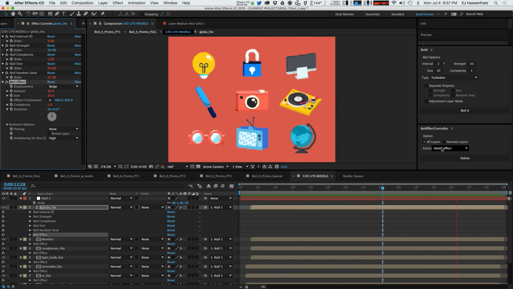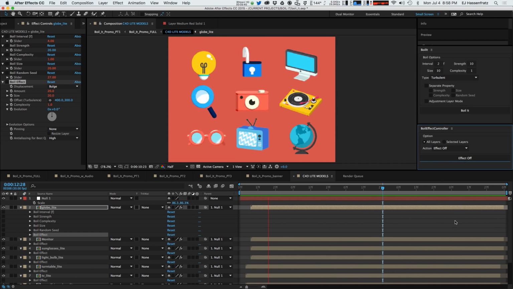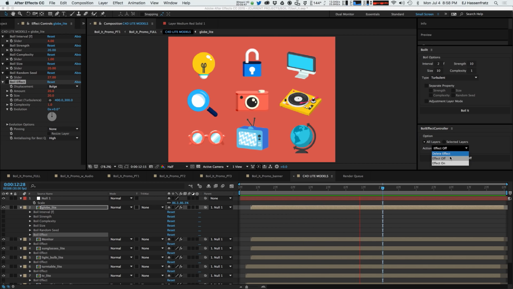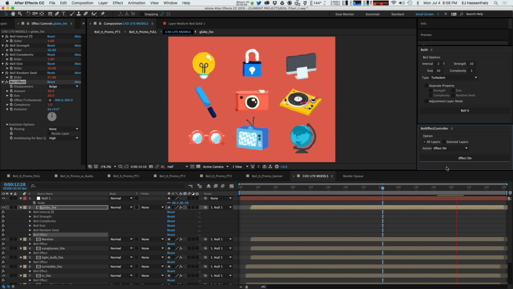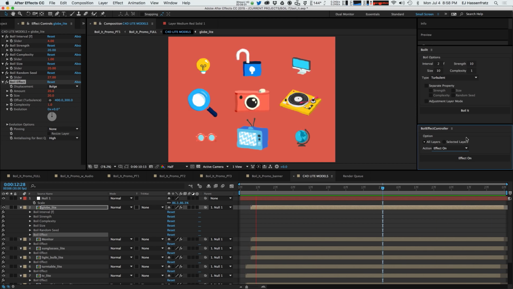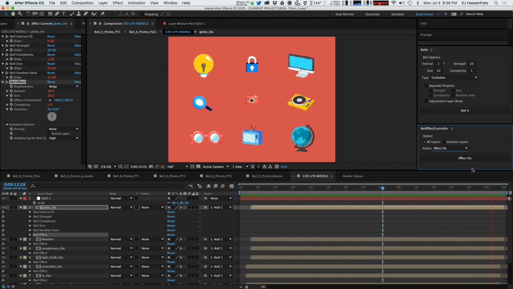So what we can do now is say, you know what? All layers in my composition, let's just turn the boil effect off. And what that did was turn off all the boil effects, and now we can have very speedy RAM preview. So we can go ahead and turn the effect on again, and that'll turn all of our boil effects back on, or we can just go ahead and delete the effect altogether. And we can also just do this on selected layers as well. So that's just another level of control you have using the Boil-it script.